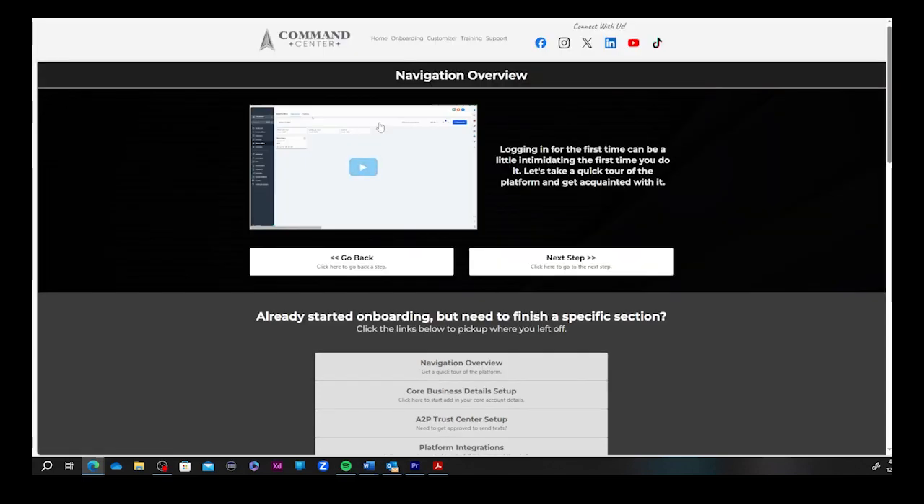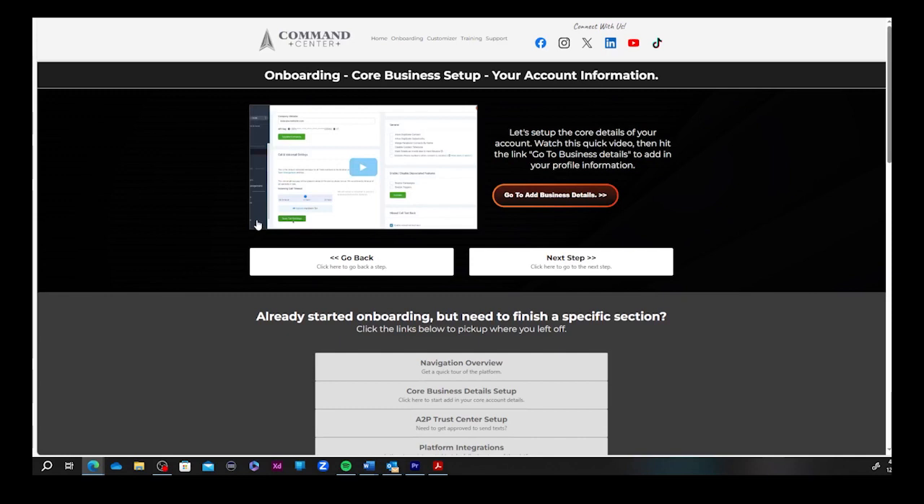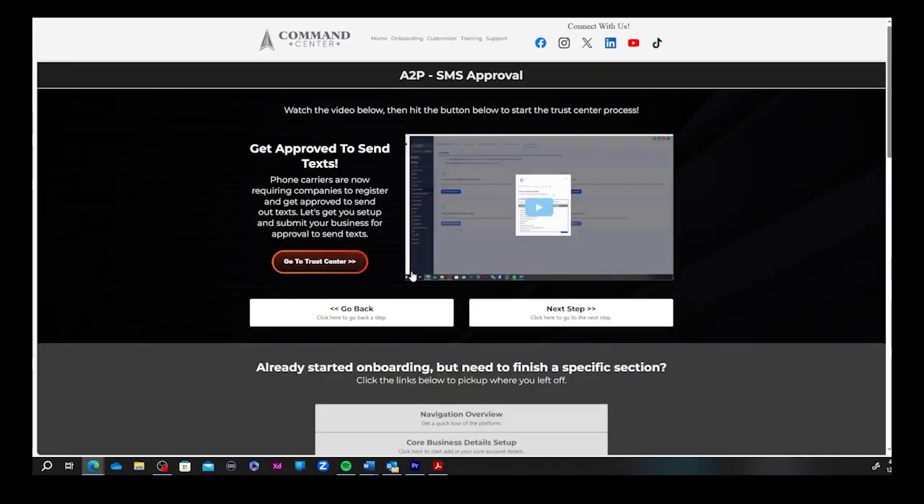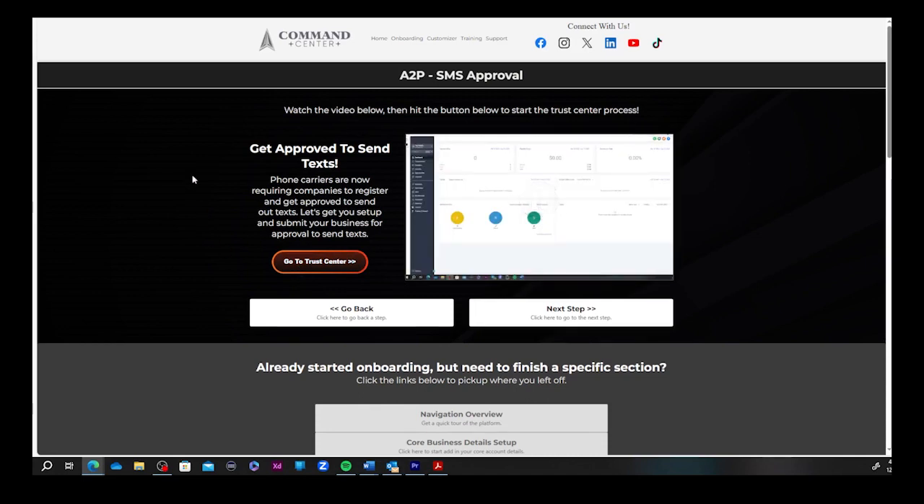So essentially, up in the upper right-hand corner, there's a video. And what it does is it educates the client on how to do that specific step. Now, this one's just a simple navigation overview, but let's jump over to one that actually has a button. All right. So in this case, here we have the Trust Center. One of the things that everybody's struggling with to get people approved. Well, we have a training video that walks the clients through how to get approved to send text. And you'll notice that there's a button over here.